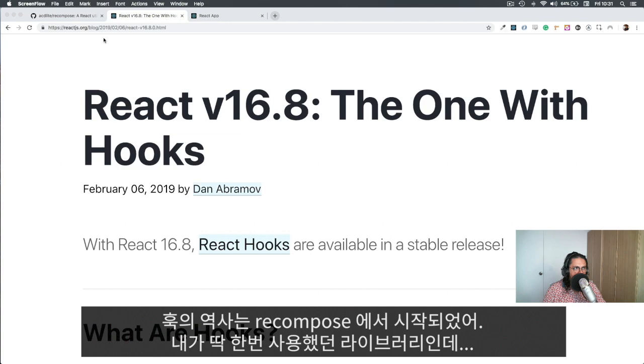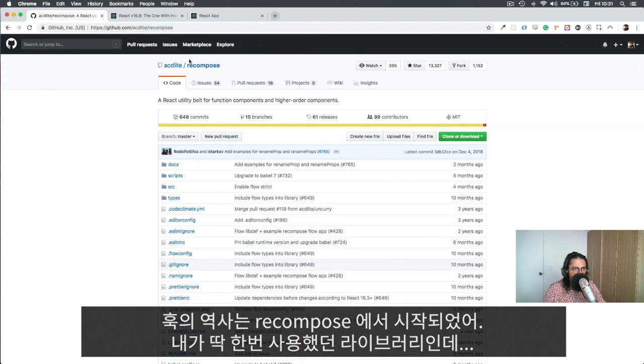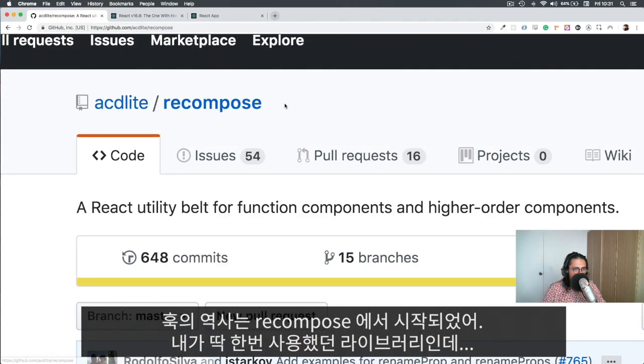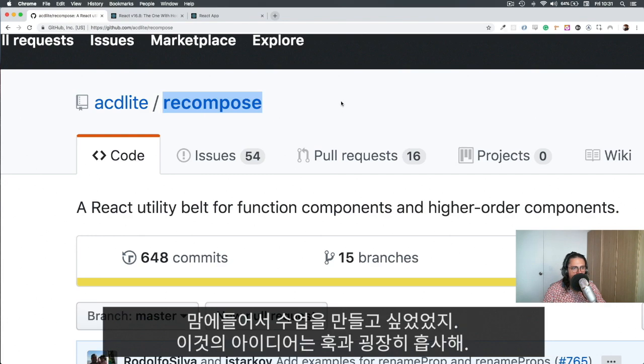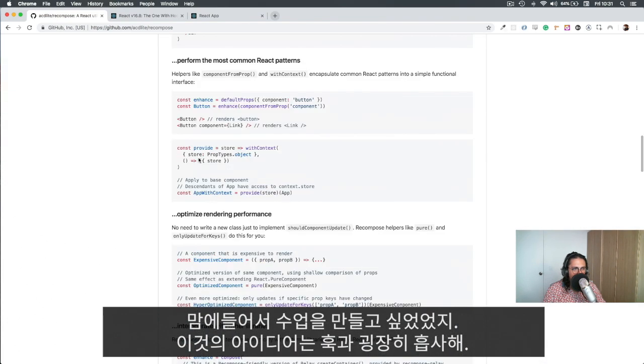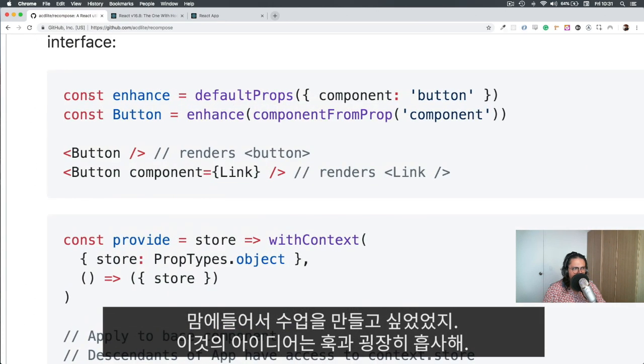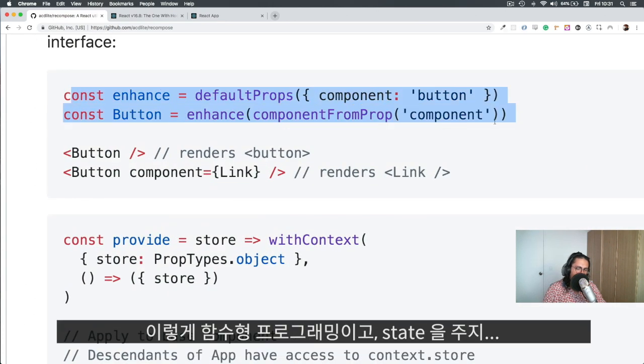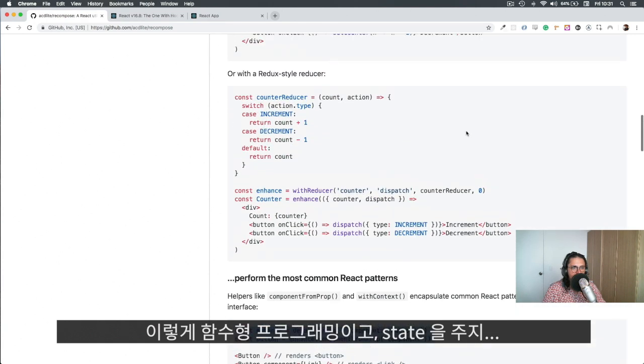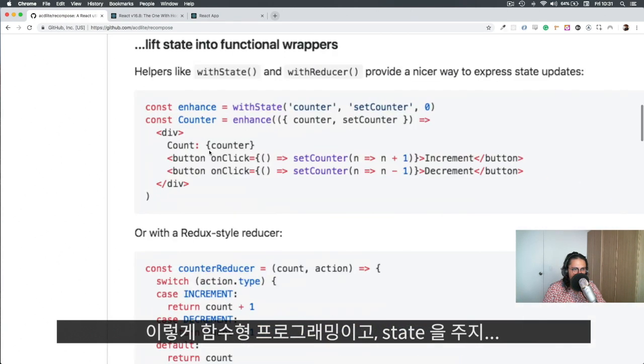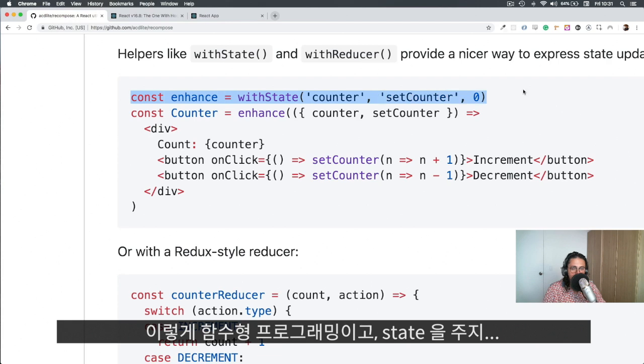The history of hooks started with something called Recompose. Recompose is a library that I used once in my life. I really used it once because I wanted to make a course about it, because the idea is very similar to hooks. It makes functional components and gives them state. It worked like this, and it was a cool thing.